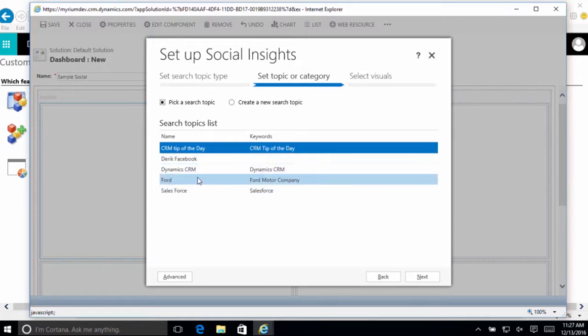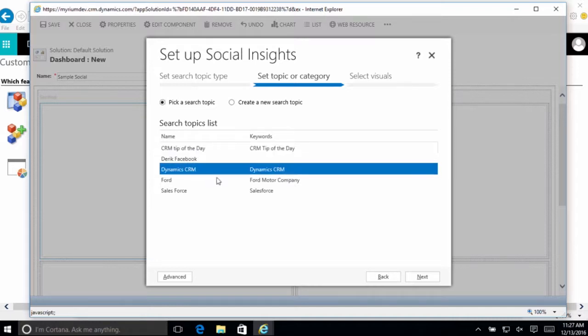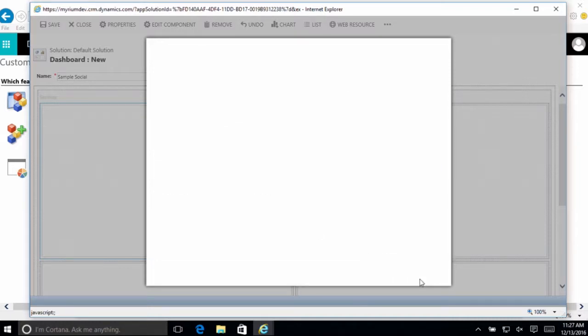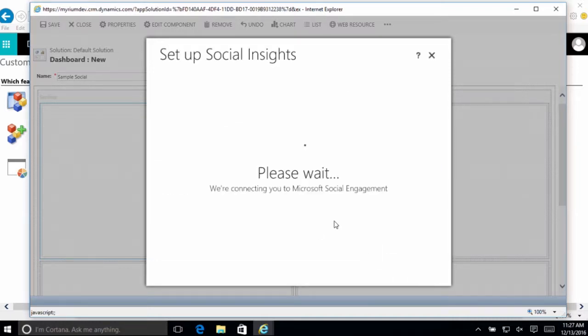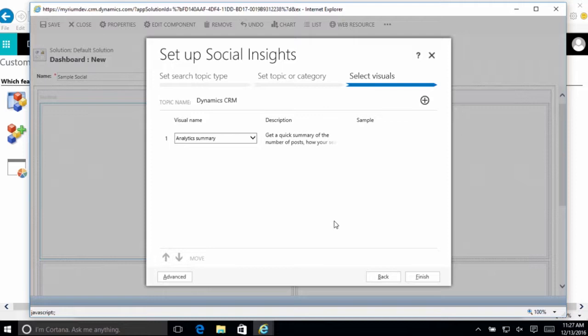I will go ahead and pick one for this particular scenario. So I'll choose CRM and I'll hit next. Then it's going to bring me into what are called social engagement widgets. So these are the different view widgets that I can associate with this item.